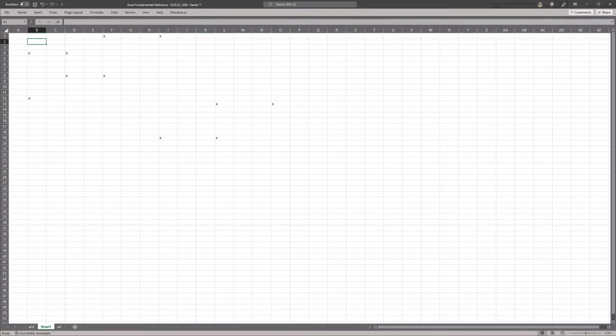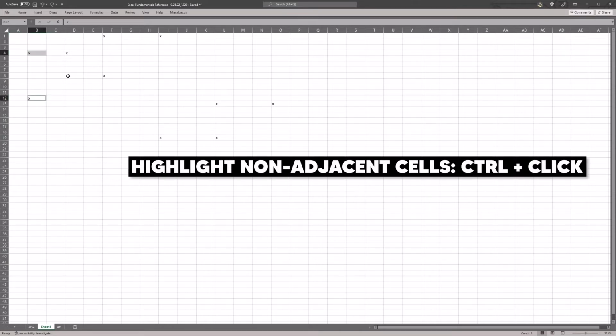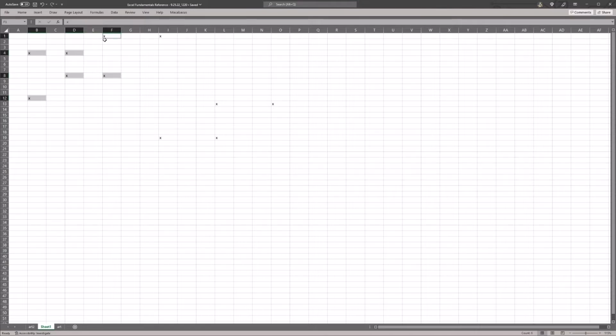Now, in the unlikely case you need to select a few random cells not next to each other, you can hold Control while clicking around with your mouse. This last tip comes in handy in large workbooks.